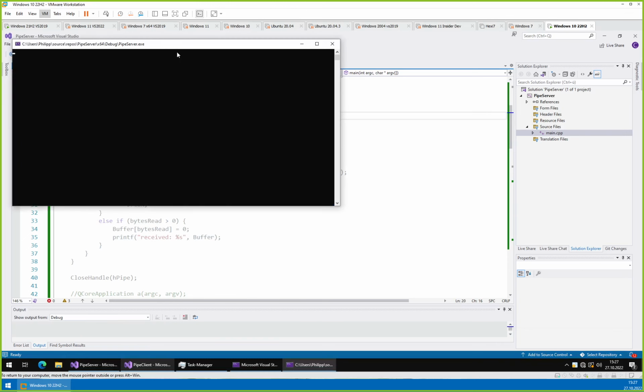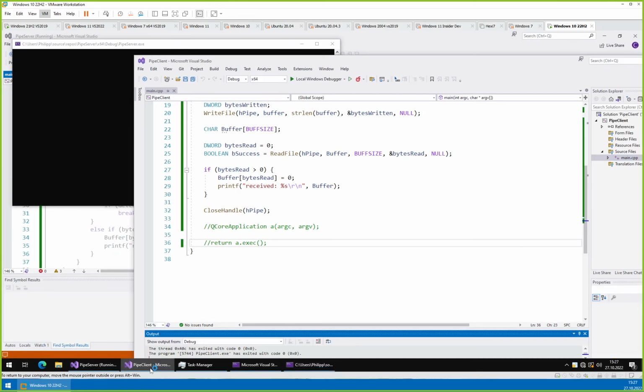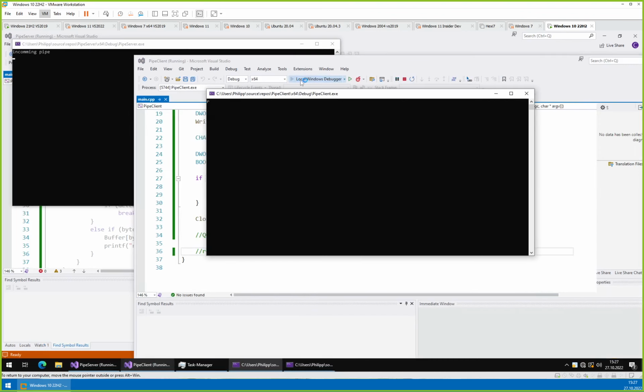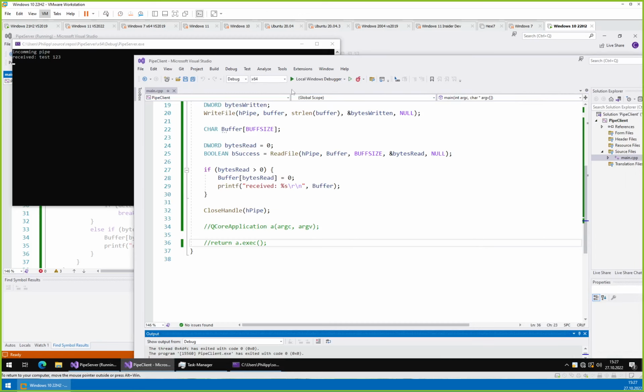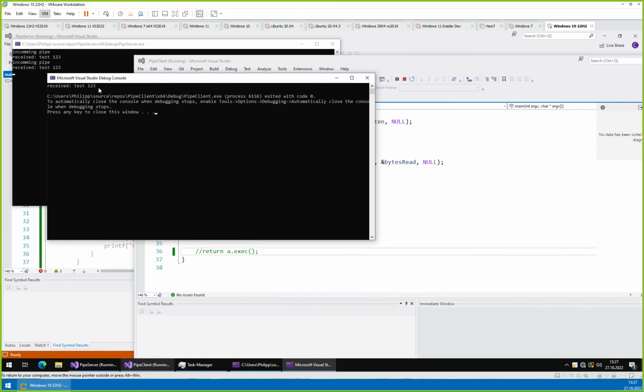So both processes have to run? Well, the server has to run first, obviously, and then we have to start the client. And if we start them in the right order, then it works. So we see here an incoming pipe, and we get an answer.